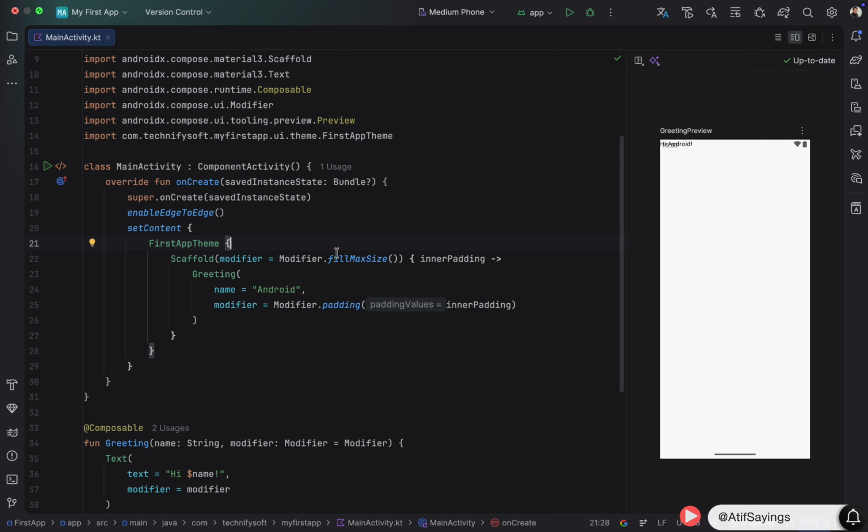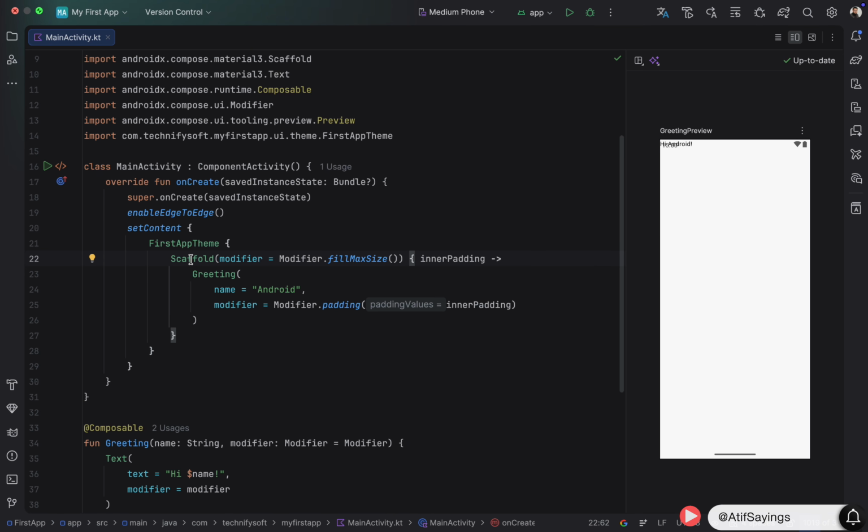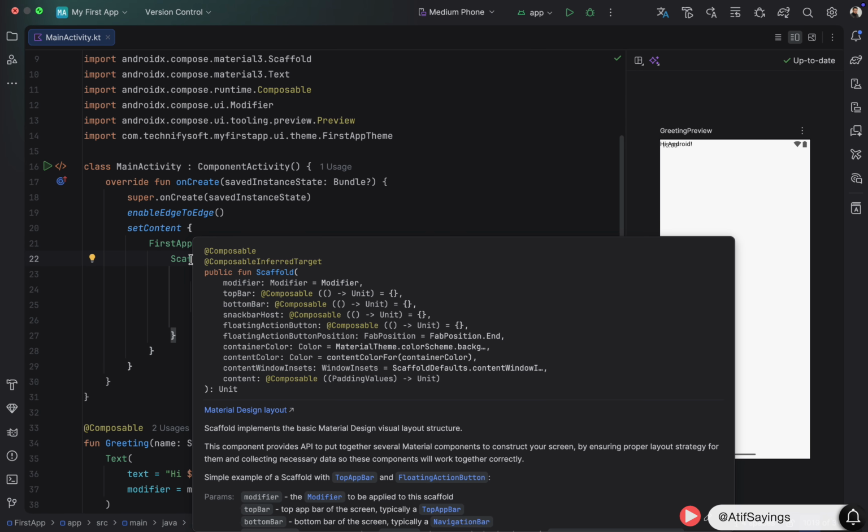Inside the setContent, there is a Scaffold, which is the standard blueprint for a screen. It automatically calculates the inner padding to ensure your content does not get hidden behind the device camera notch or system navigation bars. It also allows us to add the top bar, bottom bar, floating action button, and some more widgets, which we will study in upcoming videos.